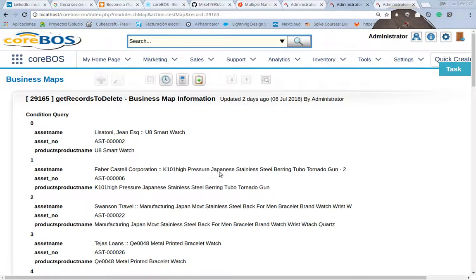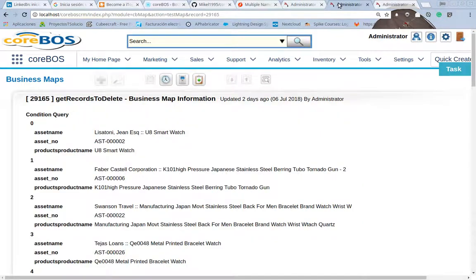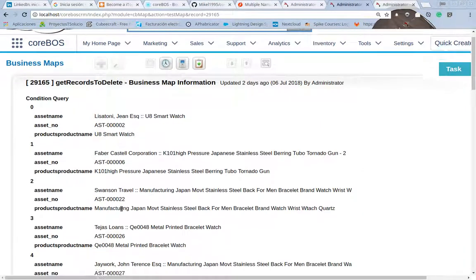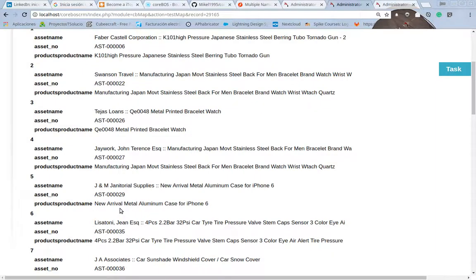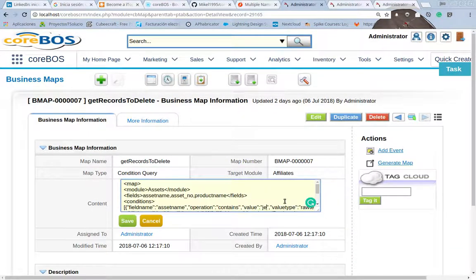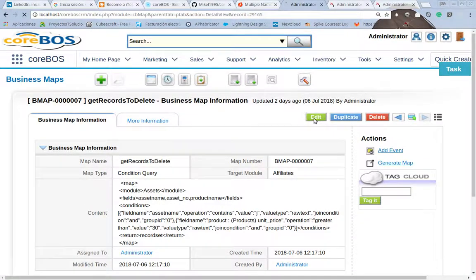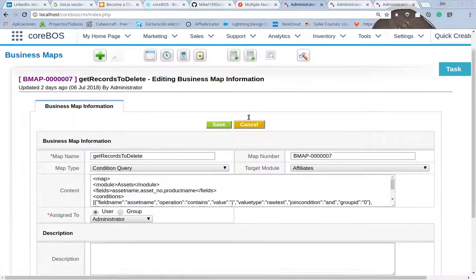JE. Hold on, let me see what happened here. Value type raw text. Asset name contains, okay. Anyway, we could have a look to see what happened there. That didn't work for some reason. Hold on, wait, maybe it isn't saving. It isn't saving. Okay, that's another issue. Wait, I know what happened here. Hold on.